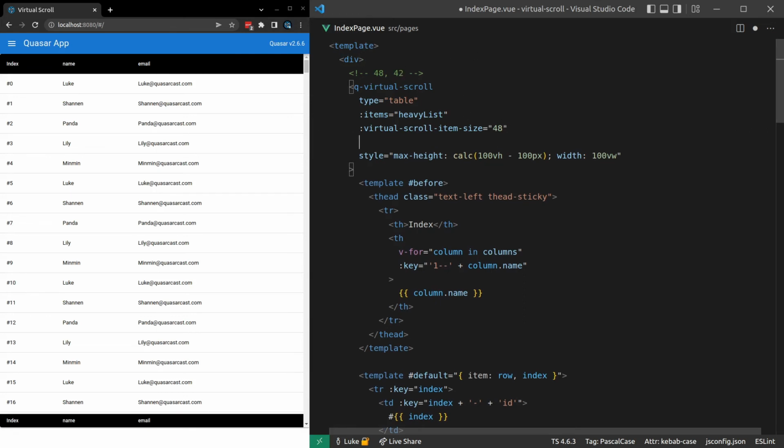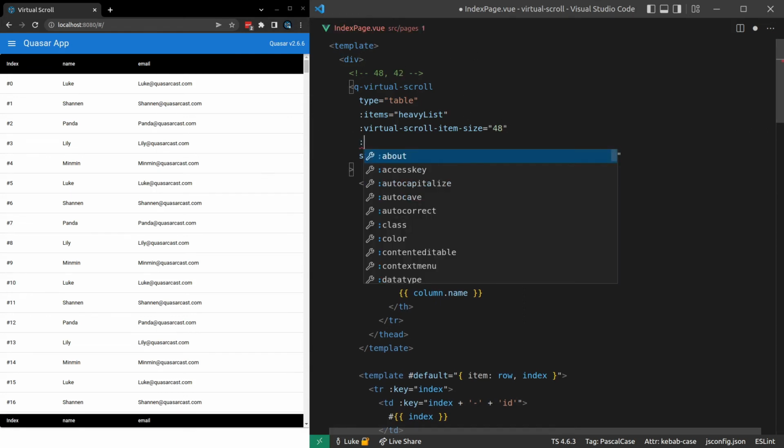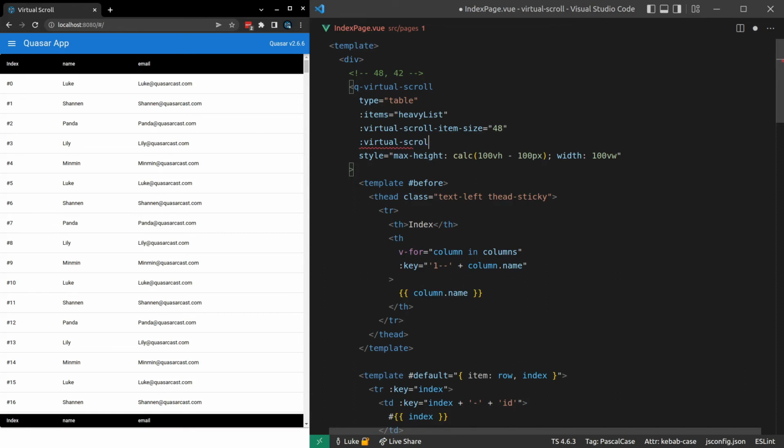I'm going to put that here in a comment, 48 and 32. So what we can do now is give the virtual scroller a little bit of extra information, and if it knows how high the header is, the sticky header, and how high the sticky footer is, it can do a better job. So now we can say here, virtual scroll sticky size start. It's probably the longest prop ever, but it is insanely helpful.